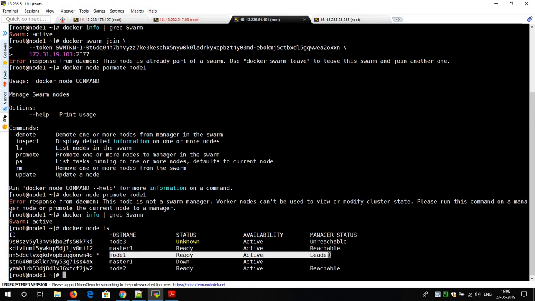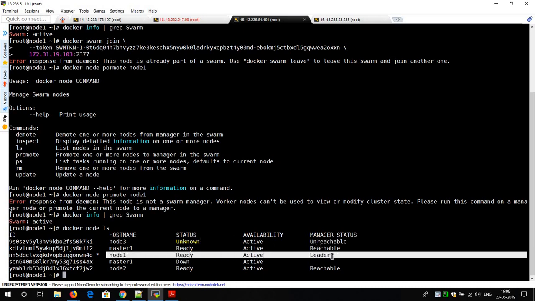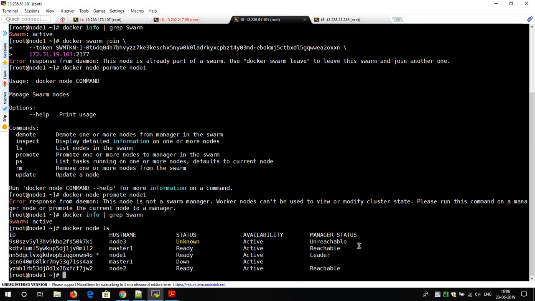Immediately node 1 became the leader, and node 3, which was previously the leader, came into the unreachable, unknown condition. But if you recall our previous session, when we had only 2 managers and 1 manager went down, our cluster went into the halt status. But now we have 4 managers and one manager went down, so automatically node 1 became the leader.